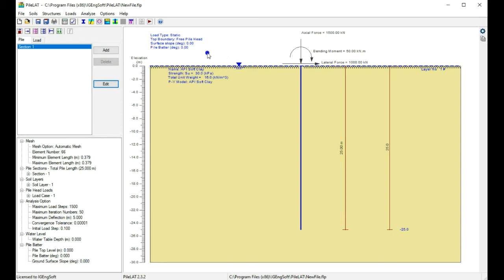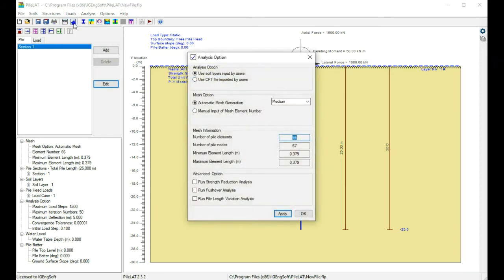Then what we need to do is define or update the analysis option. Let me show you how to do this one. On the toolbar here, there are quite a few buttons, which we call the top toolbar. This is the second layer of the toolbar. This one is called the analysis option dialog. Just click this one. This dialog will be invoked. From this dialog, you can select a few different options which you may need for the pile analysis.